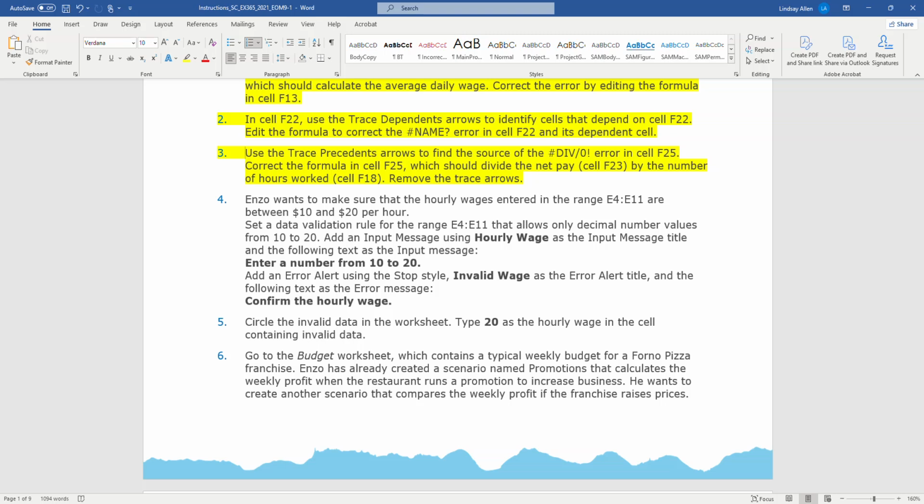All right, in the next step, step 4, Enzo wants to make sure the hourly wages entered in the range E4 to E11 are between $10 and $20 an hour. We're going to set what is called a data validation rule in range E4 to E11 that allows only decimal number values from 10 to 20. So what this does is that you can set these rules up so that if multiple people are entering data, they have to enter it a specific way. And if they don't, it's going to give them an error message.